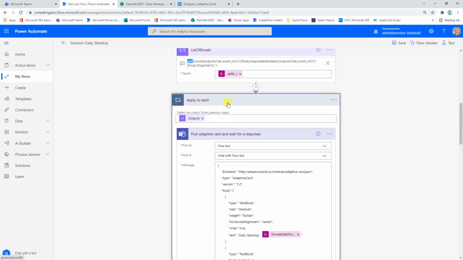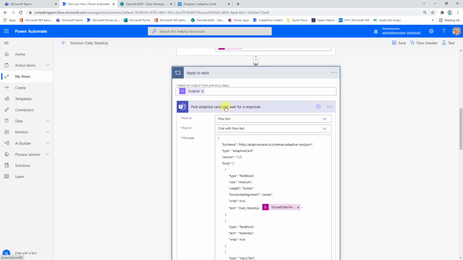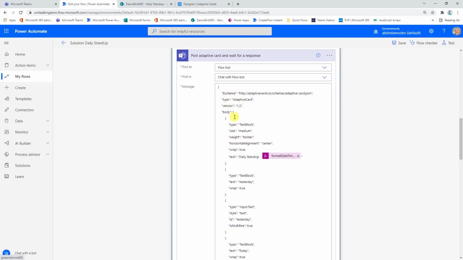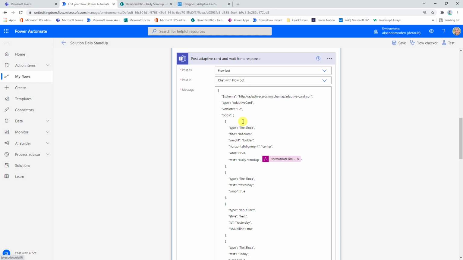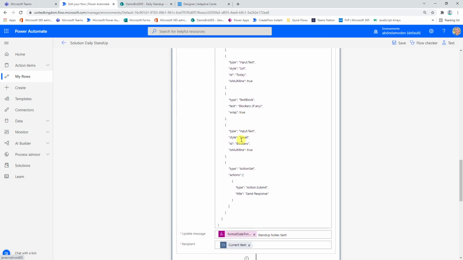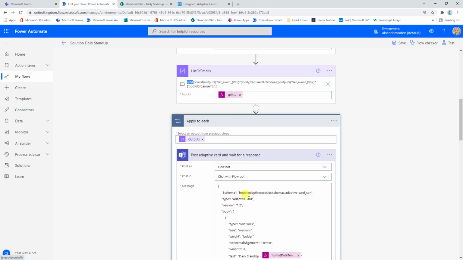Moving on to the next step, we have an apply to each. So the apply to each relies on our array of email addresses. And what it will do is it will send an adaptive card to everyone individually based on that array. And you can see here I have my adaptive card payload. And you're probably looking at this and thinking, this looks pretty complex. Well, not to worry, because the JSON payload that I've inserted here is all based on a designer online, which I'll show you in a second. We'll just quickly talk through this action and then I'll jump into that designer.